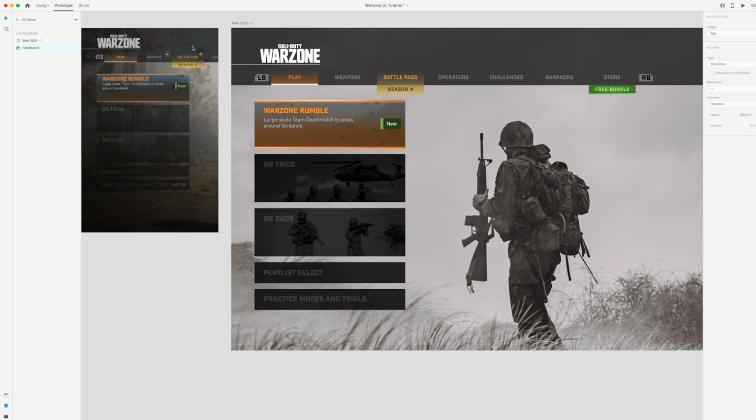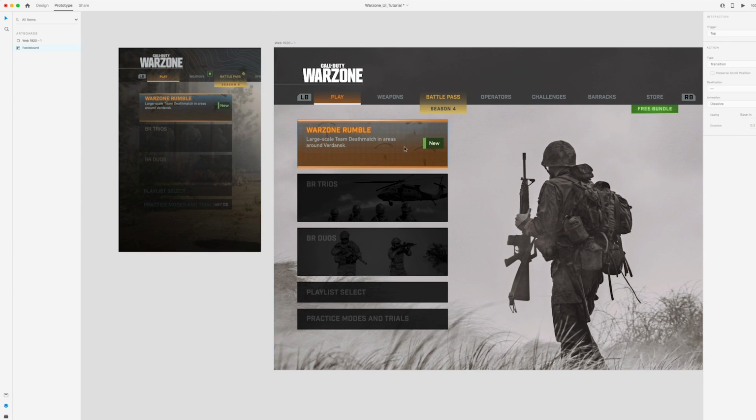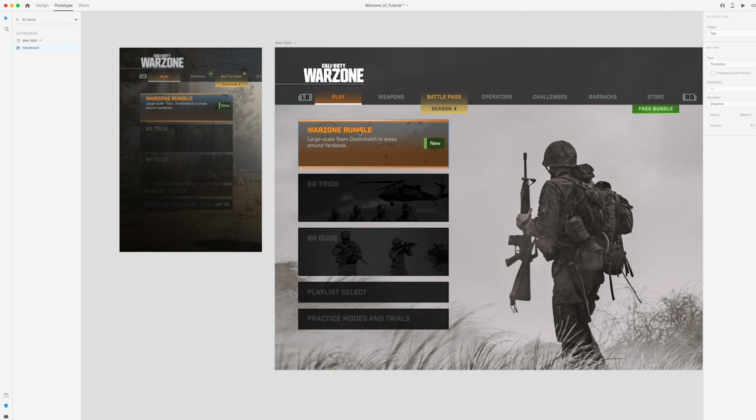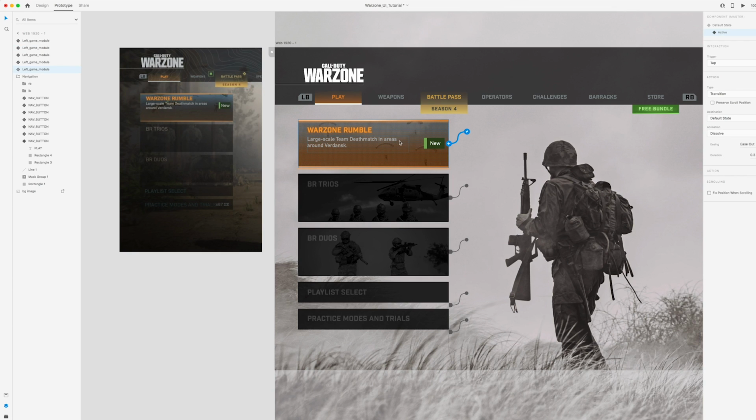Okay, so as you can see, I built out these modules on the side here. They're basically your different game modes. I built them with different states in mind. So this one is the active state, and then I also have its default state. So I can switch between those, and you can see how this is turned off now. And I can turn it back on.